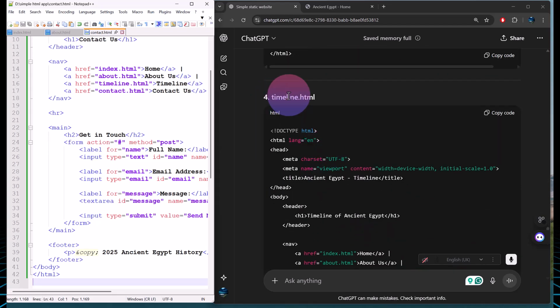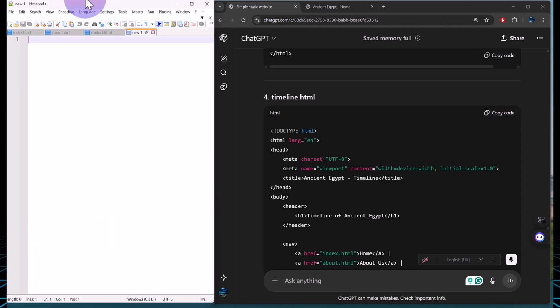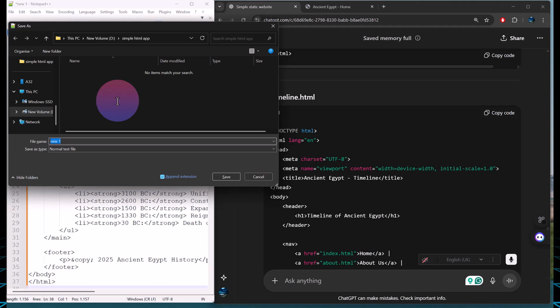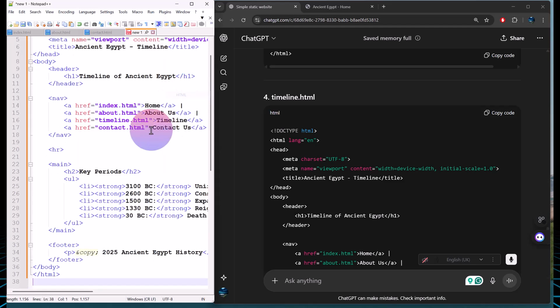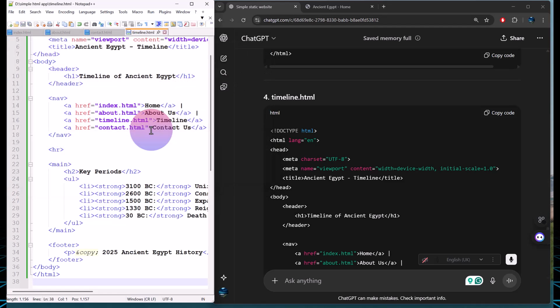The last one is a timeline. Let's copy this code, new file, and let's save it with the name timeline.html. Okay, before this, I would like to change the language. Save it, timeline.html. Now I have all these pages.